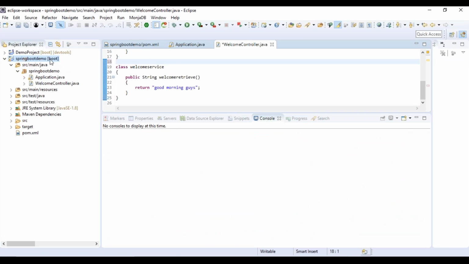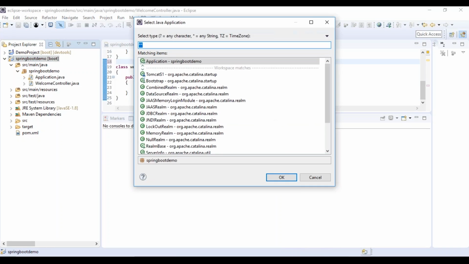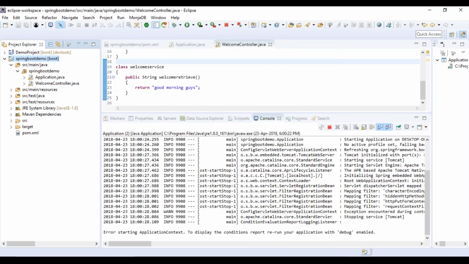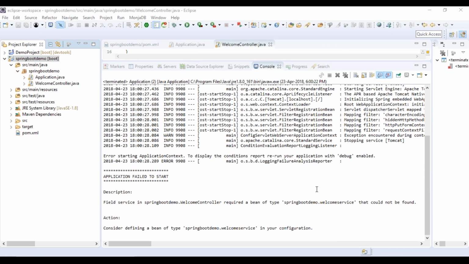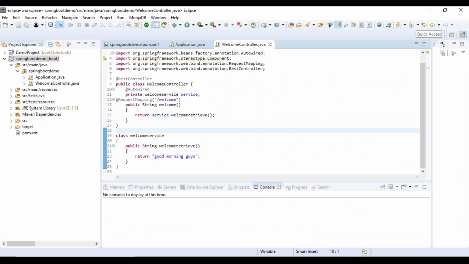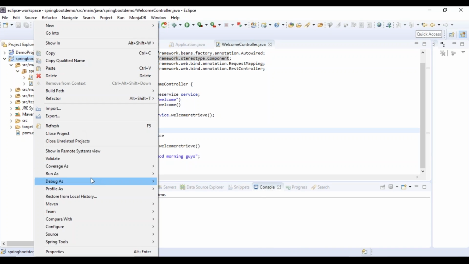And now let me just restart this application. Well, you can see that the application has failed to start, and you can also see that the welcome controller file is not able to find the required bean. So guys, that's how Spring raises an error when it does not find the component it's looking for. So now let me just close this console and let me just add back this component annotation here, and then just save this file and then run again.